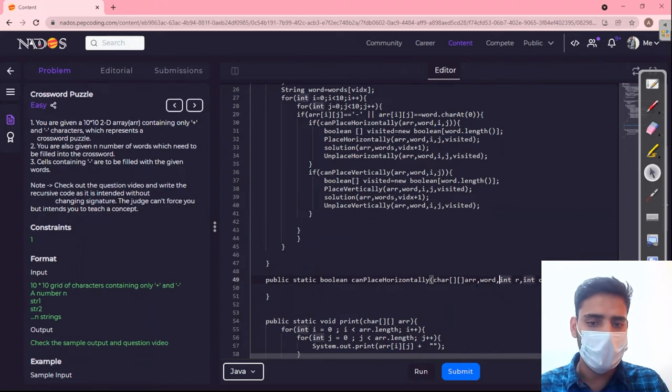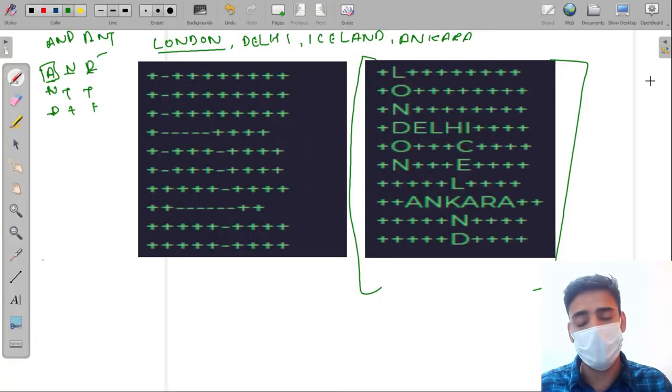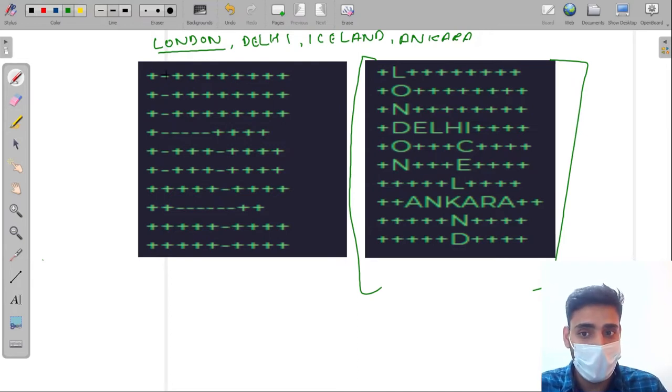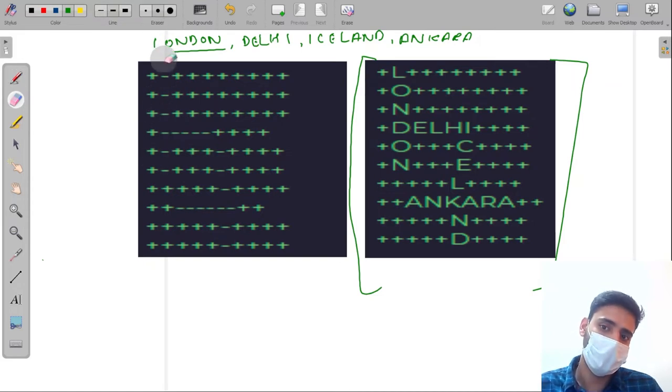Okay, this is done. Now let me tell you the condition for checking whether we can place the word there or not. Okay, so let's erase this. Okay, this is the line. Now if we have to place the word, it should fit exactly in this place, right? So the length of the word should be equal to the number of gaps present there.